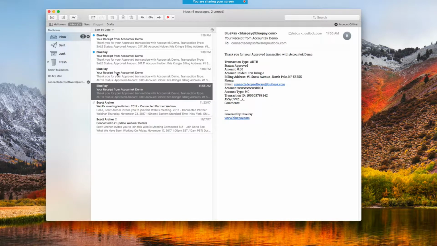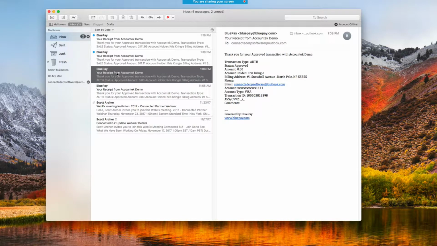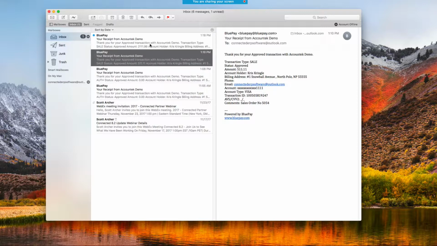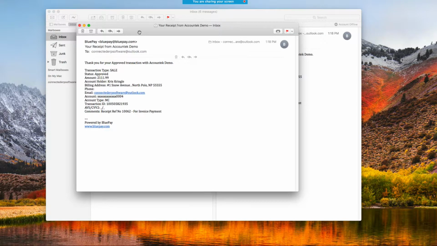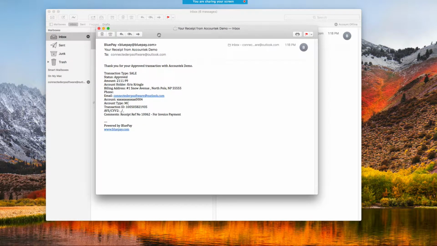So here is the first receipt that I did, which was the authorization only. Here is the second receipt. And then we'll skip to this one quickly. And we'll take a closer look at this one. So this is the receipt that I had just created. And it gives me, this is from BluePay. So you can't customize this email, but it has enough information that you don't need to email something yourself.